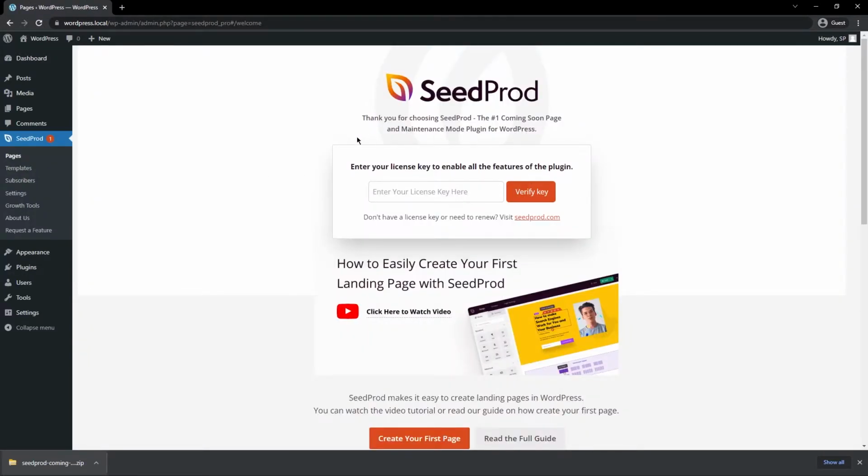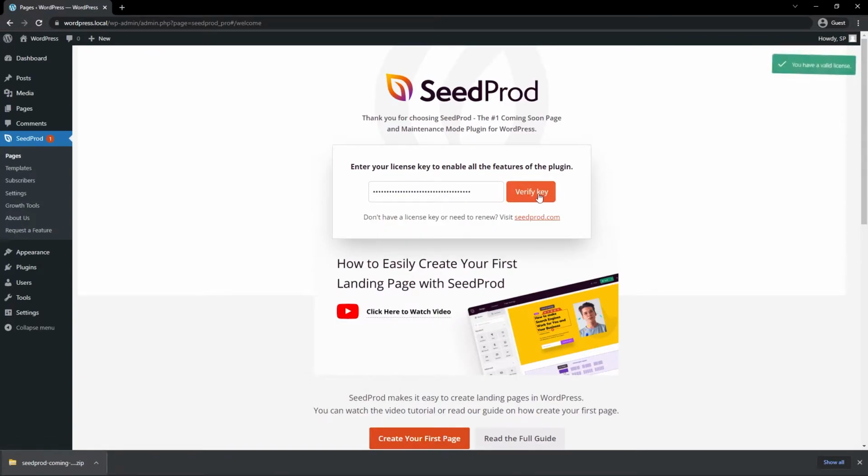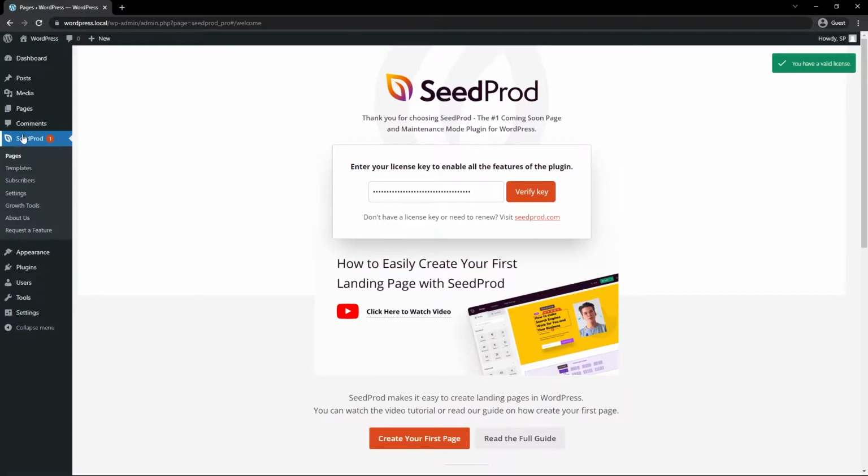SeedProd will ask you for the license key. We can paste that right in here and click on Verify Key. And if everything went well, you should see the green success message. If you're using the same browser as I am or similar, you can close this tab at the bottom. Next on the left-hand side, you'll see SeedProd in your menu. Let's go ahead and click on Pages.